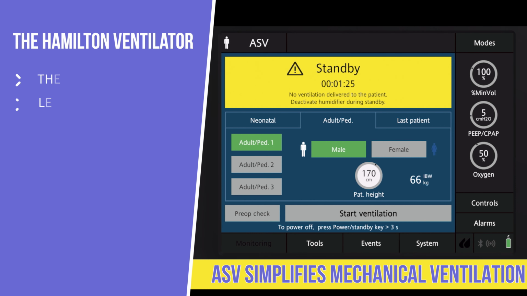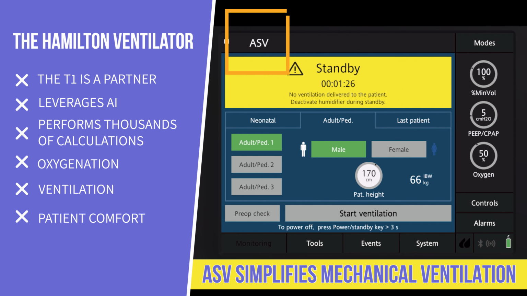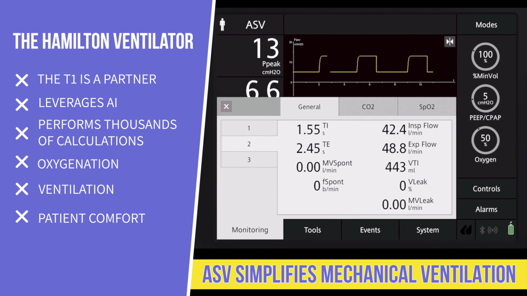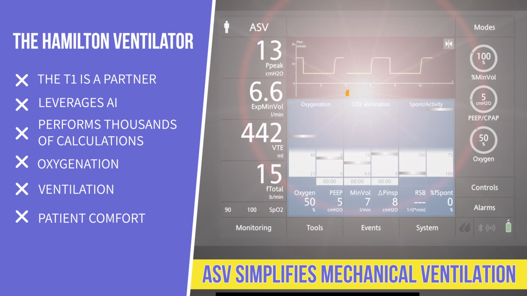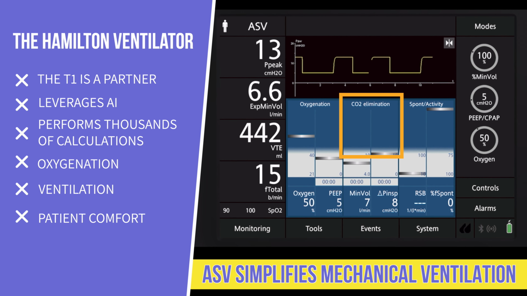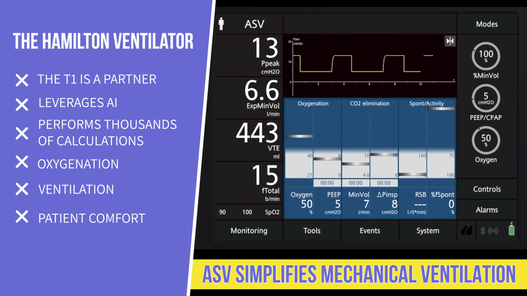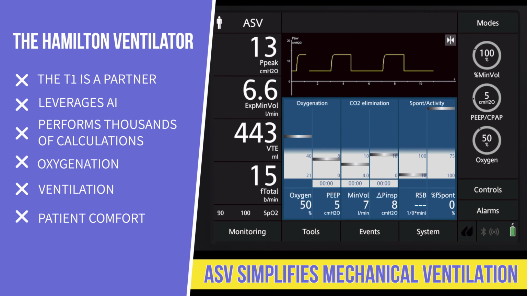The Hamilton T1, integrated with artificial intelligence, is not just a tool, it's a partner in your patient care journey. It leverages AI, performing thousands of calculations a second to optimize oxygenation, ventilation, and patient comfort breath by breath, becoming an exceptional teacher of ventilation principles.